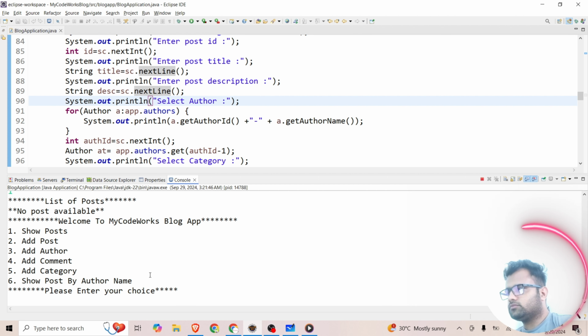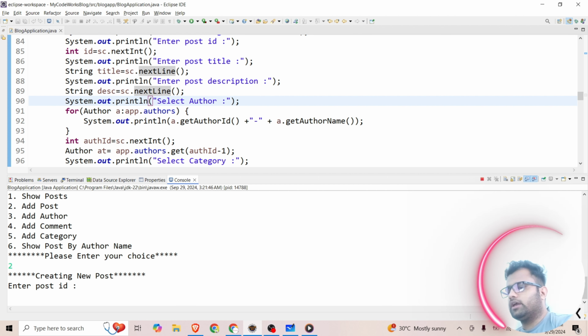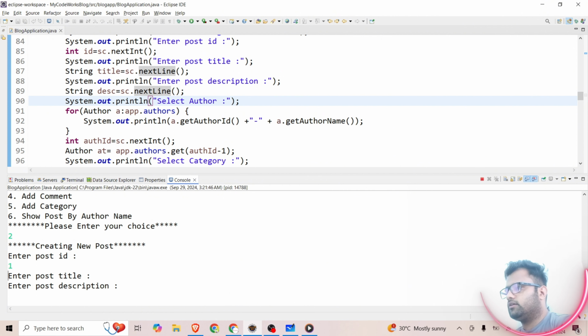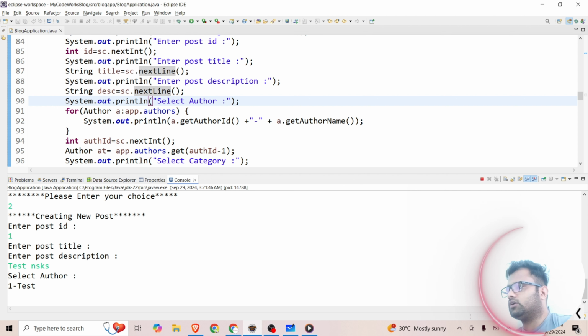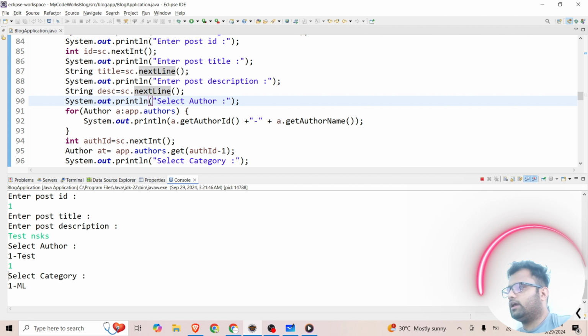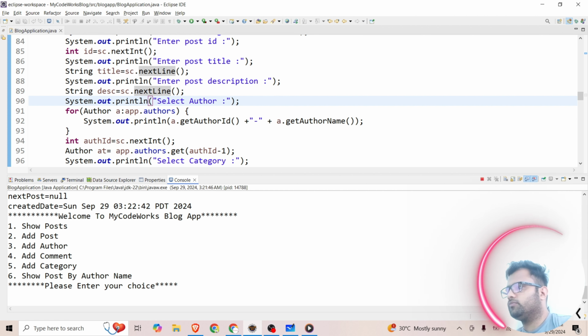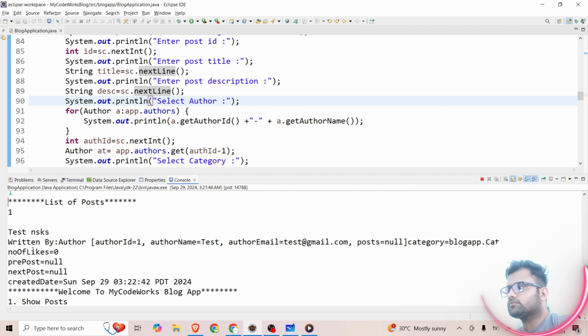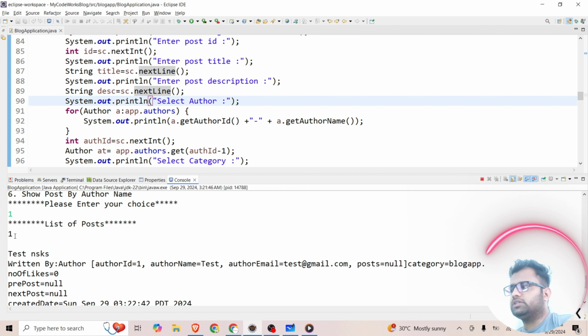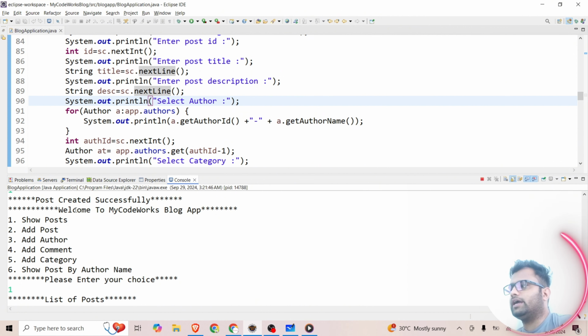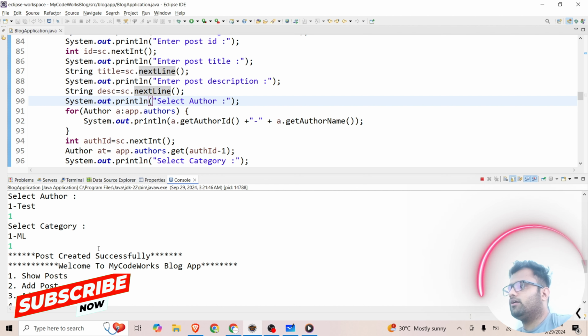And now go with the second option, that is add post, category id, post title, and something test, and select author as the one option, and select category as the first. Post created successfully, and let's go with the first option again. So if you see here, post id we are printing here, and title is not printing. The reason is I have used nextLine.